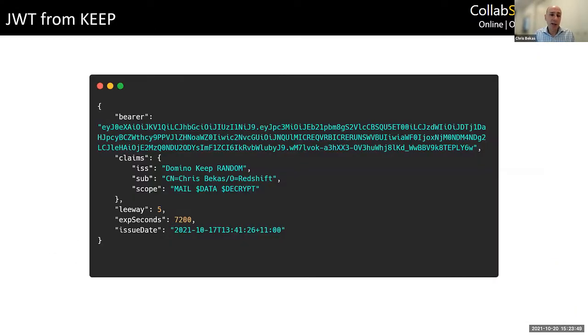So what does a JWT that is returned from Keep look like? Here's an example. You'll notice in the bearer token a now familiar-looking JWT, all separated into its 3 parts, along with some claims. The issuer, for example, is Domino Keep in this case; the subject, which is my full name on Domino, along with some scope data such as mail data to let us know what kind of authorization access we have into Domino; and as expected, the issue date and the expiration time in seconds.